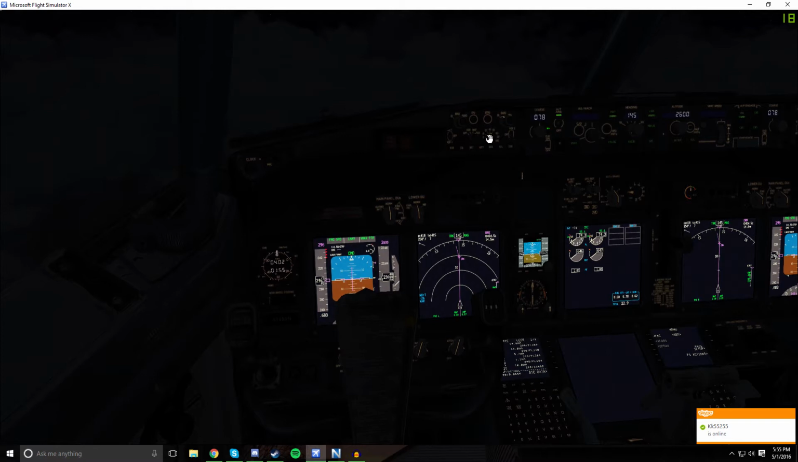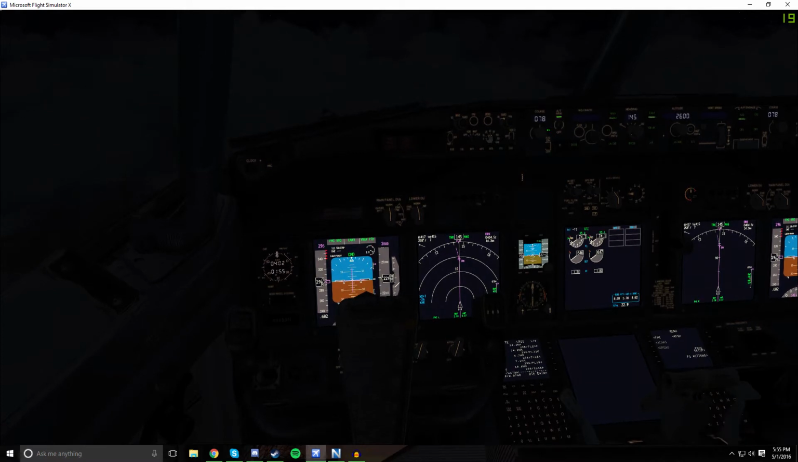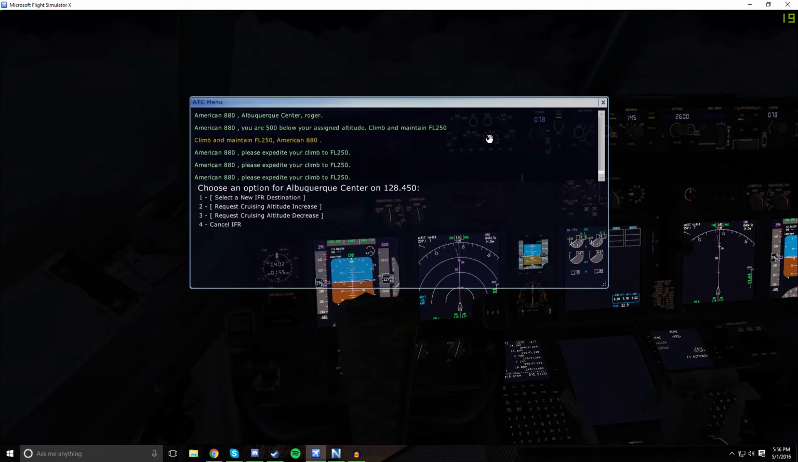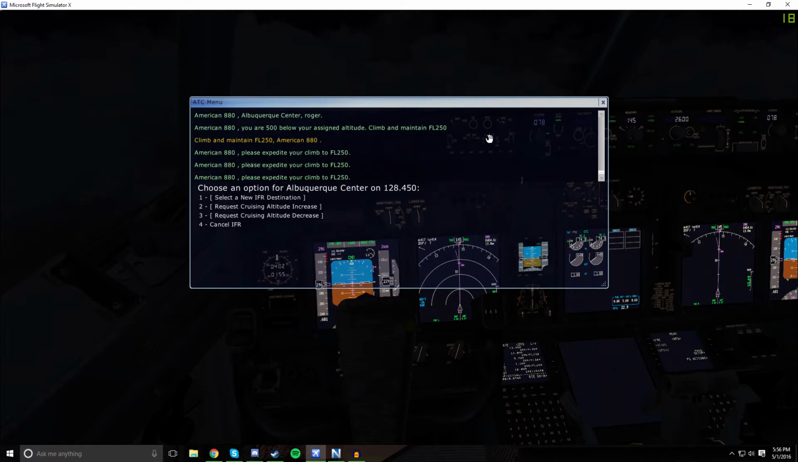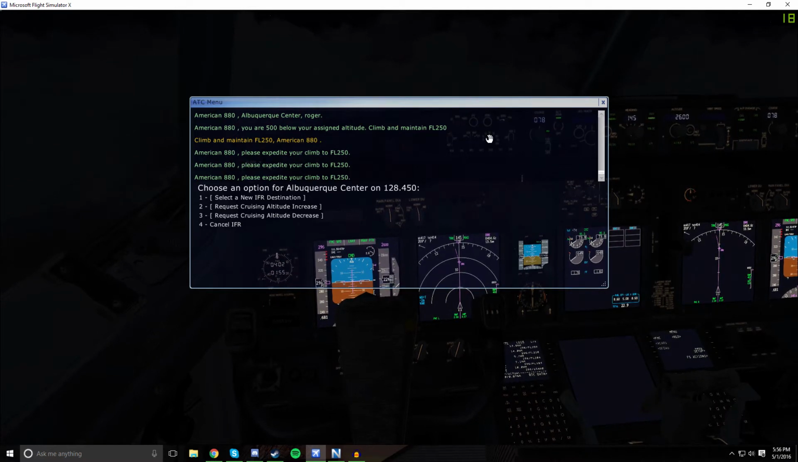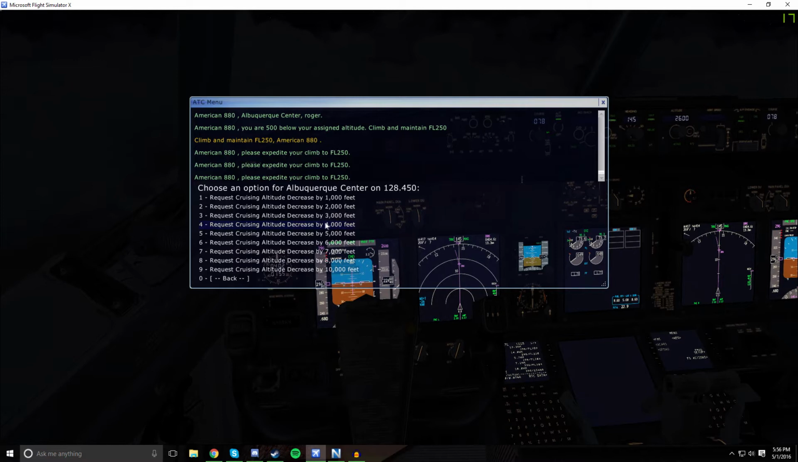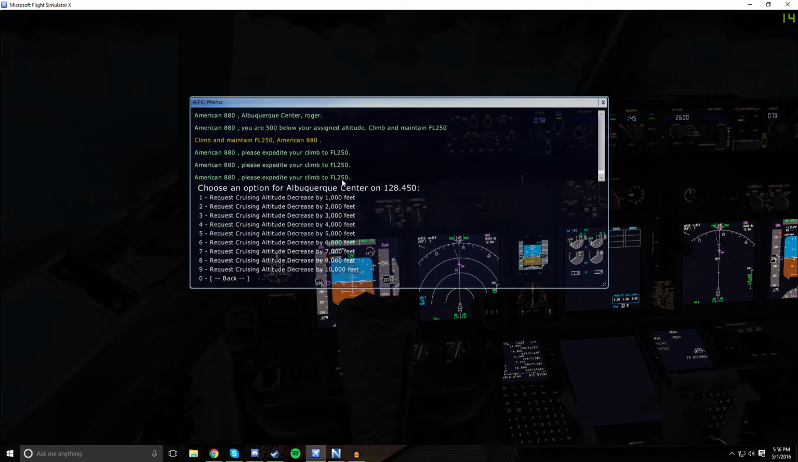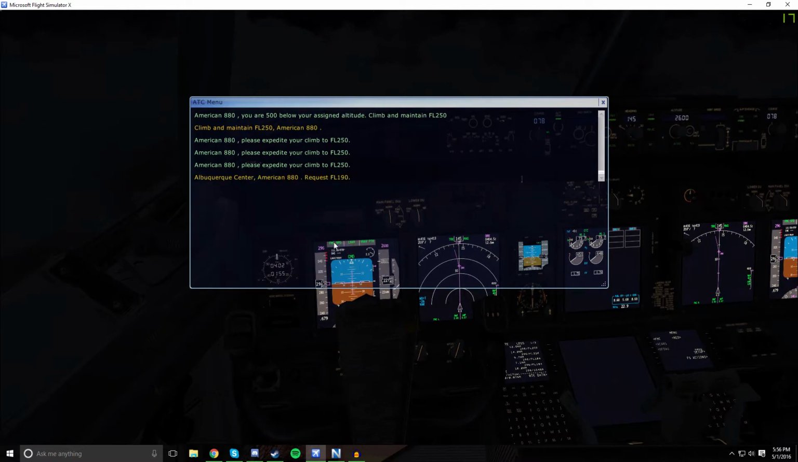Currently the ATC is bugging us to climb, so we're just gonna descend our altitude from 250 down to 6,000 feet. So request flight level 190.